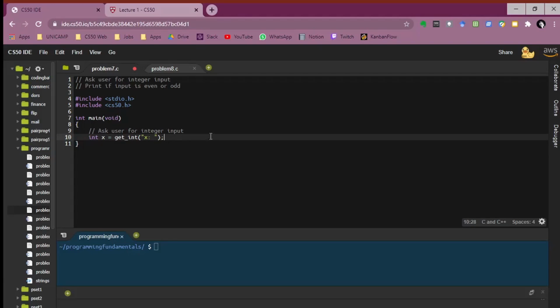Okay, so let's check. printf, we have to use the placeholder, okay, when we want to print the value of a variable, and then we have to declare which variable we are storing in this placeholder here.